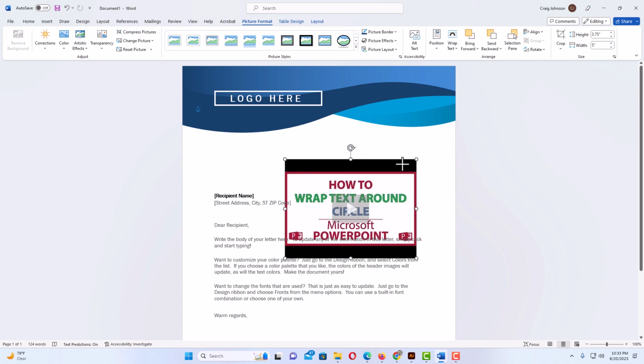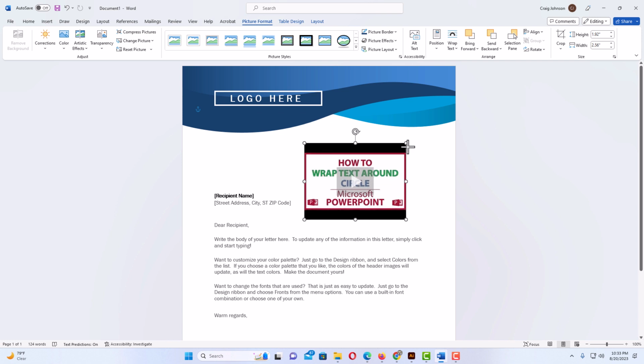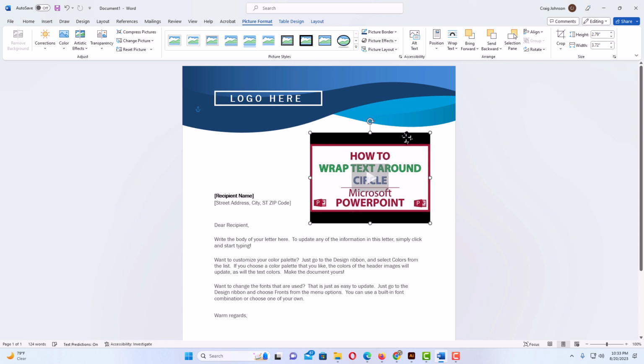And that way I can move my video anywhere I want. I can pull in on the corners to downsize it. I can move it anywhere that I want. I'm going to place it about right there.